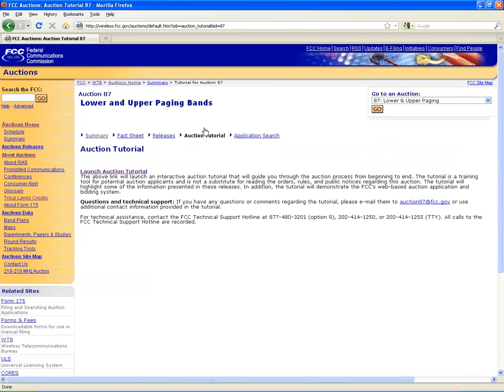Parties interested in participating in Auction 87 will find this tutorial an effective way to further their understanding of the auction process. This tutorial should not, however, be a substitute for reading the public notices regarding this auction. We will click this link to launch the tutorial.